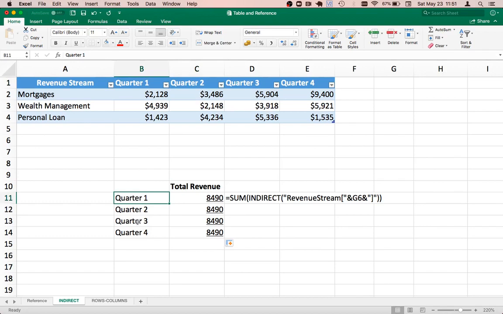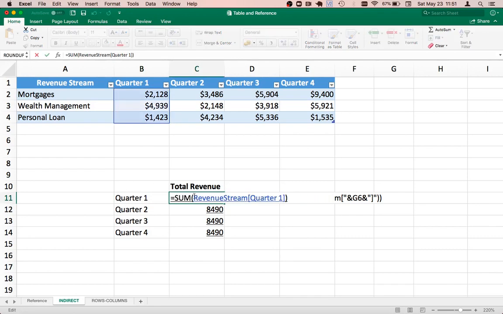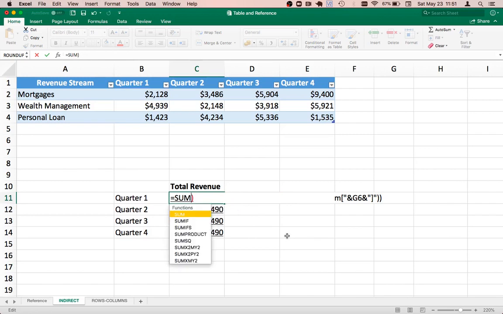So let's see how we can do that. We're going to replicate the exact same thing. That means we are going to get the same result, Revenue Stream Quarter 1, but this time the column name is going to be picked up from the cell. So how do we do that? Let's use the INDIRECT function.